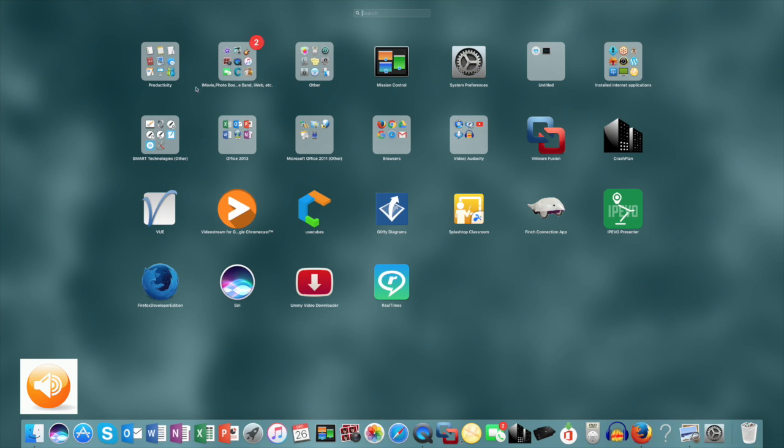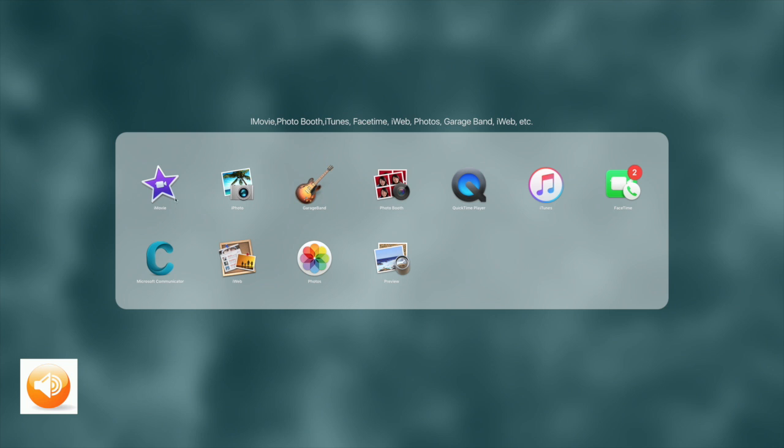I can also look at all of the icons that appear, and it may appear in a grouping. Here is the icon for iMovie in a group. It's purple, white frame, movie icon in the center, and it is labeled iMovie.